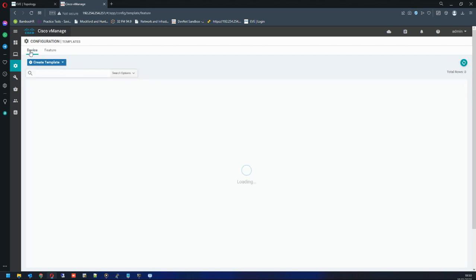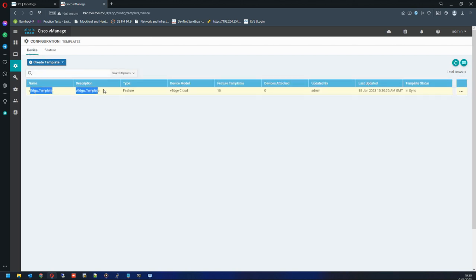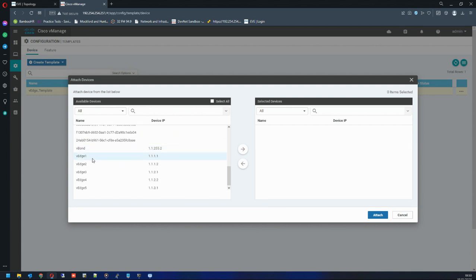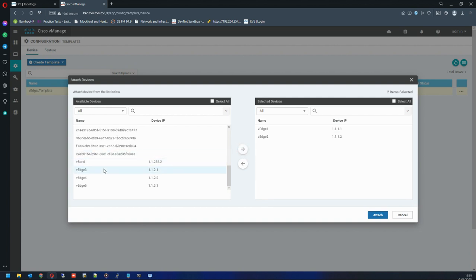So we can just come to device templates and attach this template to a device. Now, you will click on these 3 dots and click on attach. Scroll down to select the device you want to attach this template to. You want to attach BR1, BR2.